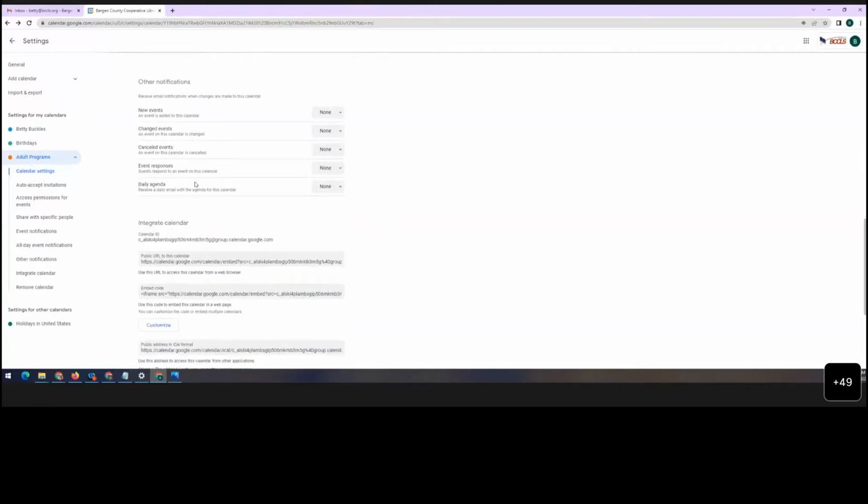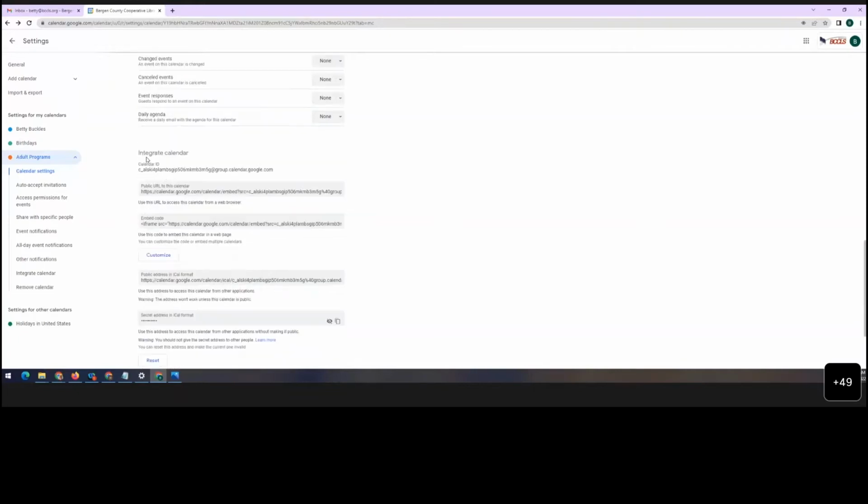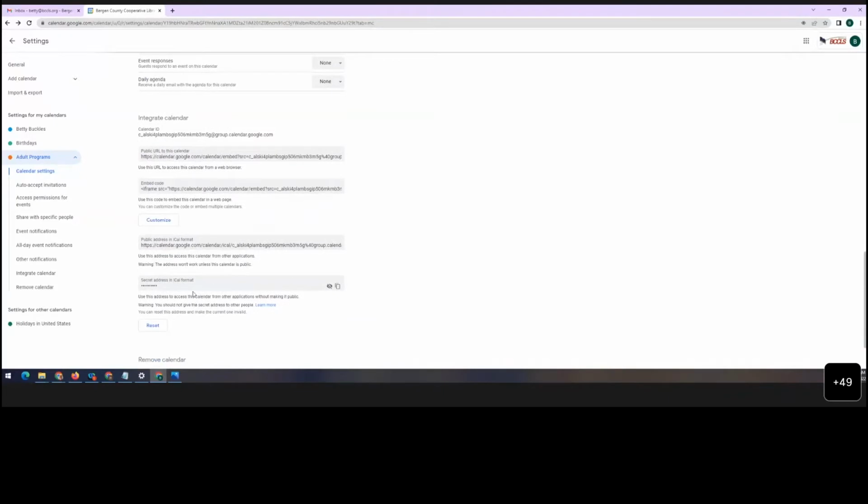So we have other types of notifications here. Definitely check those out. And this is how you share those calendars. These are the URLs or the web addresses, and this is the embed code if you're going to put it onto your website.